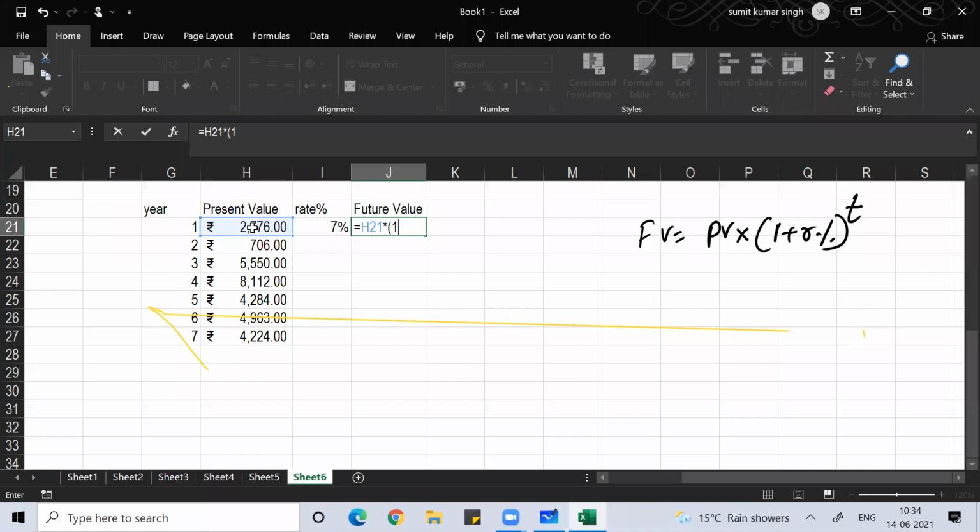1 plus rate of interest. Rate of interest is 7%. Close bracket. Shift 6 for the power sign.